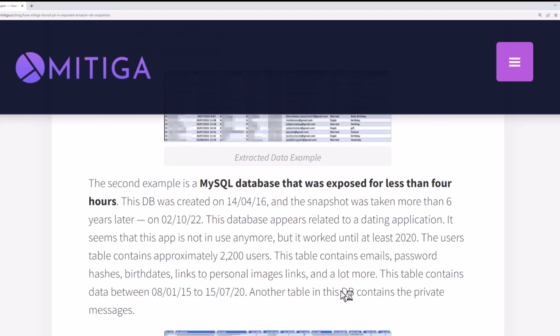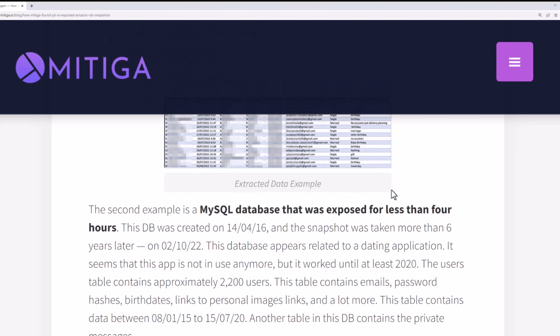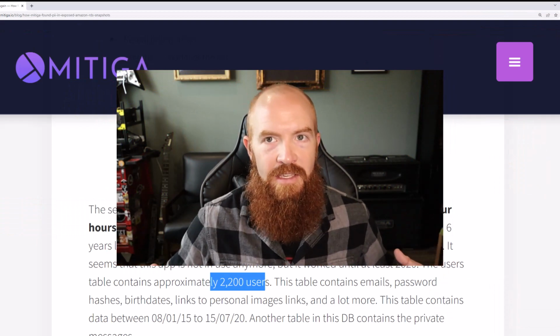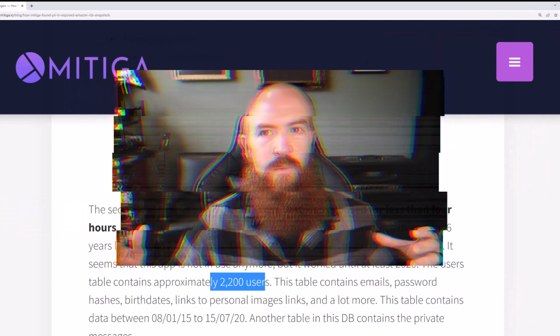One of the examples Mitiga posted was of a MySQL database that was exposed for less than 4 hours. And that database contained a users table of approximately 2,200 users, along with emails, password hashes, birth dates, links to personal images, and more. So if you're a pen tester and you want to find these, or if you're an AWS admin, what do we do?